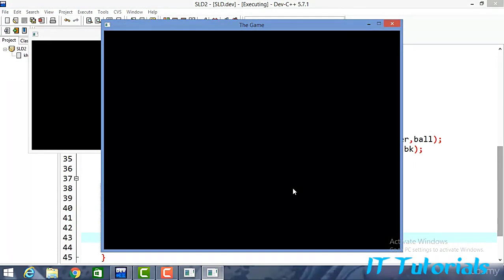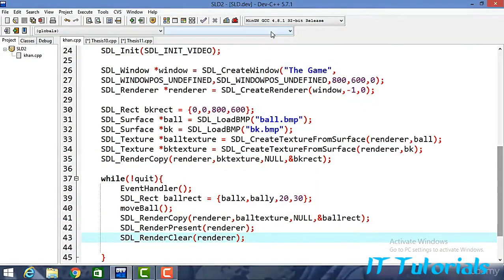But now we have encountered another problem, and that is our background image is not there anymore, and this is because our STL render clear function clears our background image. So we need to copy and present our background texture again and again. So just close this. So just copy this whole statement.